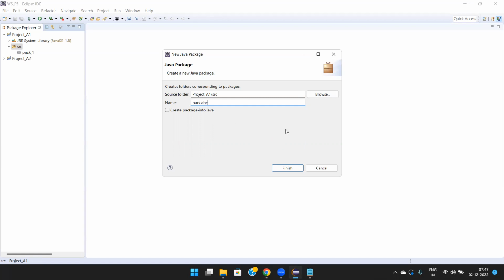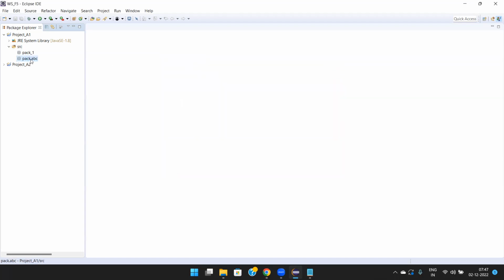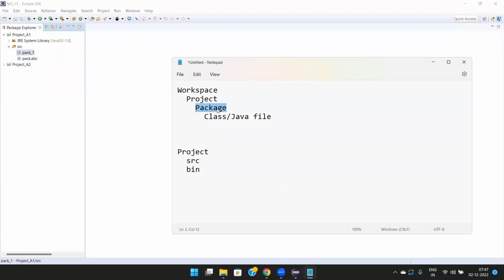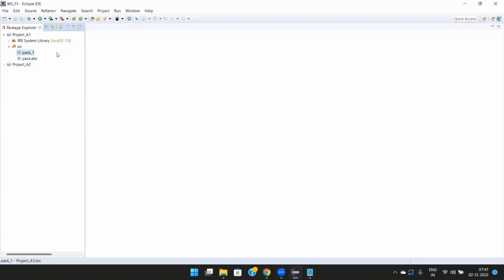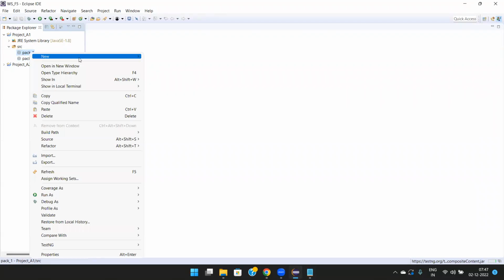pack.abc given. I'll click on Finish. See, pack.abc. Here it's coming as the same, but how it's going to come in the original folder location, we will see. Now I have created a package. Now I'm going to create a class. To create a class, what should I do? Right click on the package, New, Class.